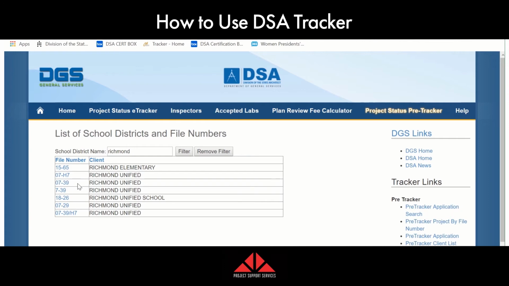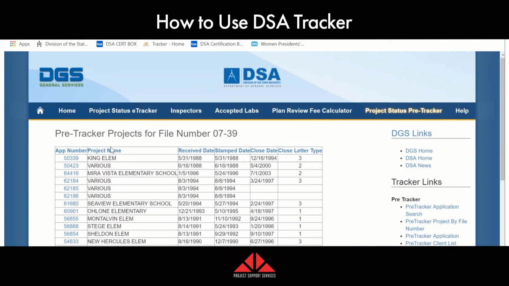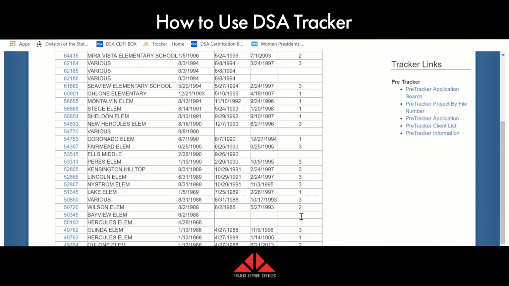Now, again, DSA had to manually enter this. So some of them are going to be correct, like 07-39, and then here they forgot to put a 07. So actually, these should be one tab, not two. I'm going to click on 07-39, and then here's all of their projects and the date they were received, the date they were stamped, the date they were closed either with certification or not, and then the closed letter type. 3 is not certified, 2 is pretty much certified, 1 is certified, and then blanks. Anytime you see a blank, that technically means a void.